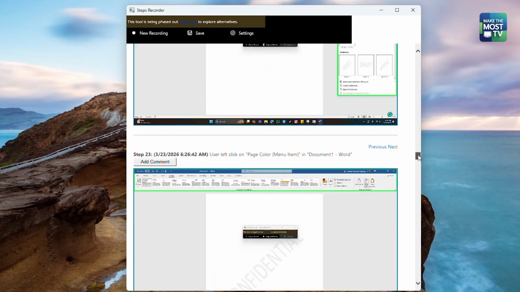Now I'm curious, have you ever spent 20 minutes typing out instructions to someone only for them to still not understand? Whilst there's an application called Step Recorder.